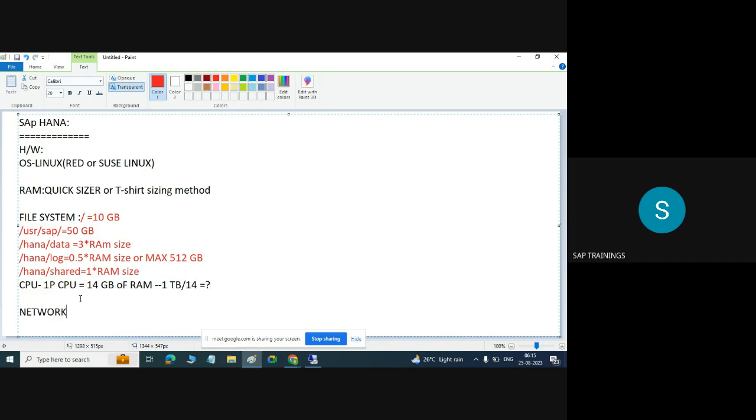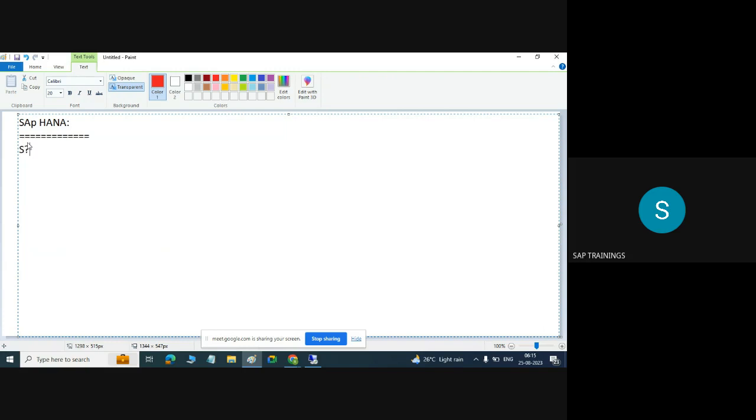Network is 1 Gbps, that is what SAP recommends here, as a minimum. So the number of CPUs and everything is calculated based upon the RAM size only. Also the OS file system requirement and everything, we discussed this. After that, we discussed the software requirements. What software do we require? HANA DB software, the HANA database, and the HANA DB client. HDB client and HDB database, plus some additional add-ons and plugins.